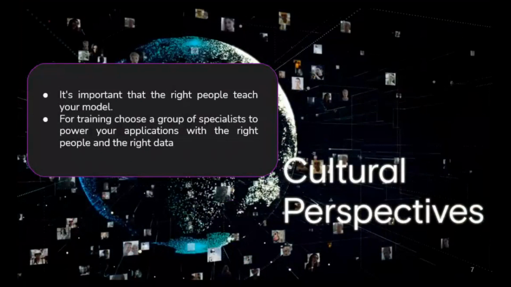Let's see the cultural perspective. When you are teaching your artificial intelligence machine or model, it's like making it really smart by giving it lessons to do things right. You need a group of experts who know a lot about different things. So imagine you are building a robot that helps doctors.